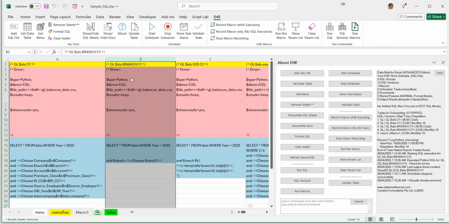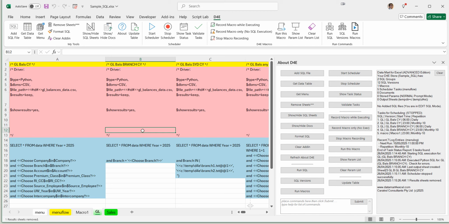And for this particular SQL code in column B, we can see that there is a parameter prompt showing "choose branch?". The question mark means there'll be an interactive prompt for the user to enter the value he wishes for the branch. So let's execute this and see how it looks.